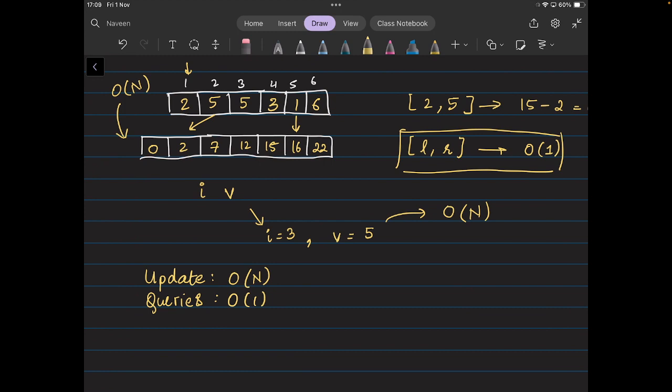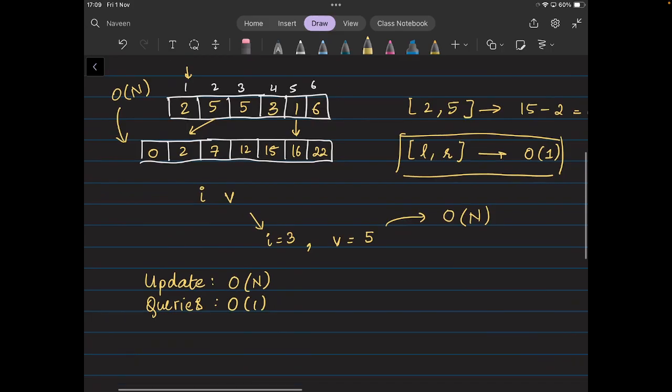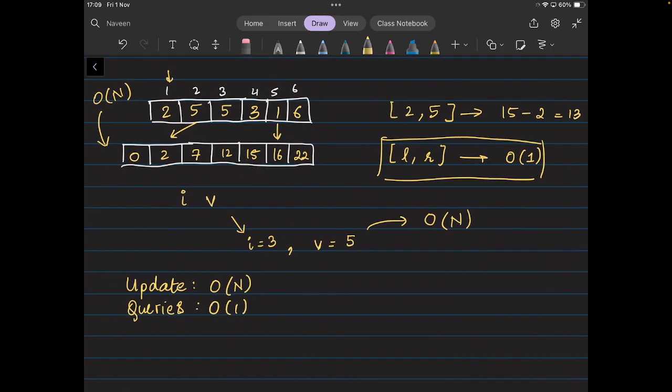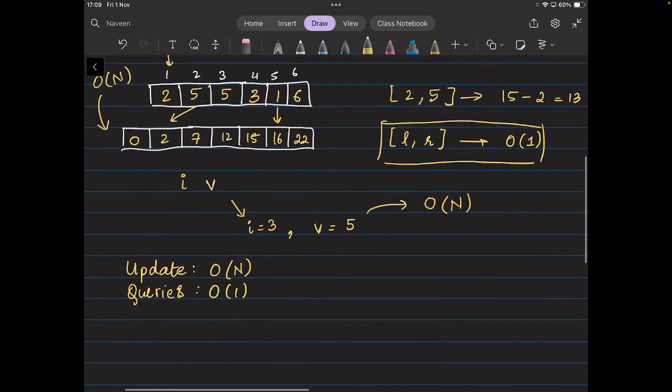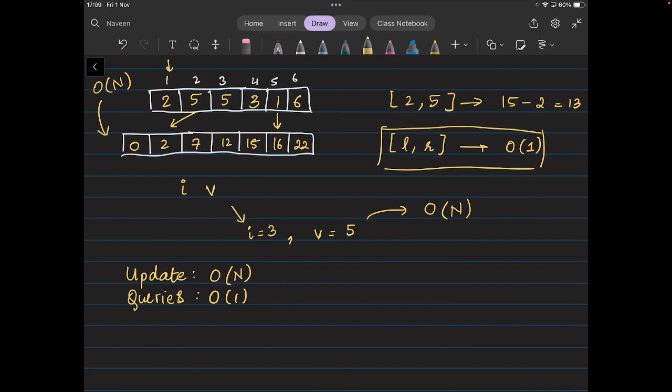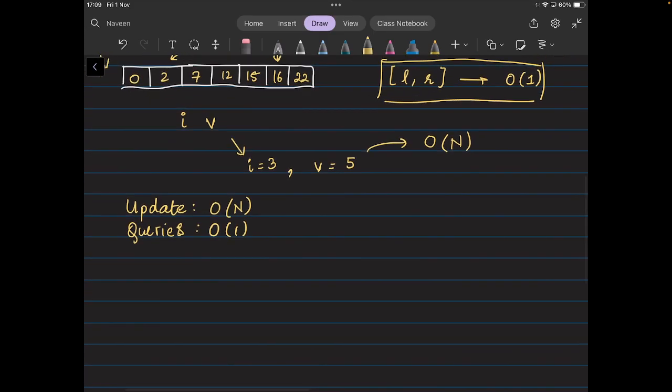Okay. So although this works, it is quite slow, because assume a scenario where I give you a lot of updates and very few queries. Then your overall code will be quite slow, right? And if such a thing happens, what you can do is something like a brute force, where you manually update.